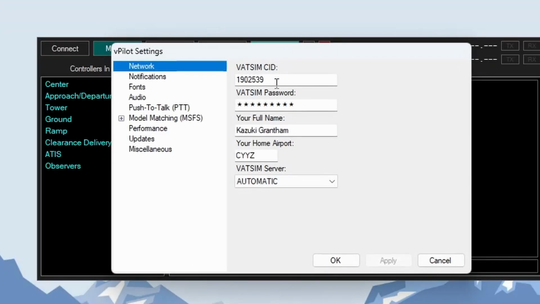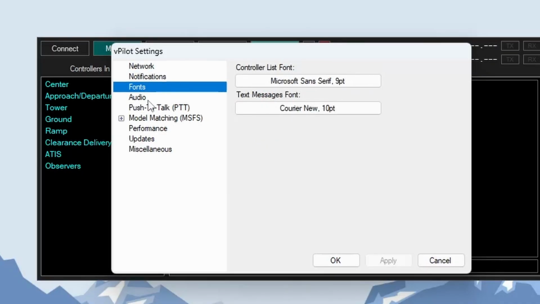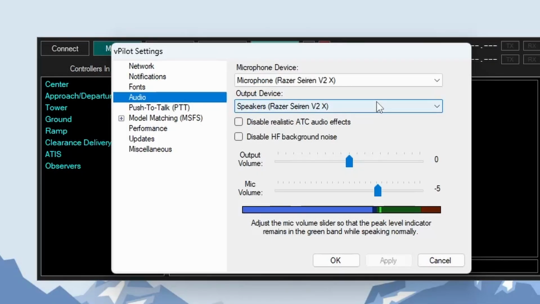On my network, you just put in your CID, your password, full name, and you can put in your home airport. Mine's Toronto. The VATSIM server doesn't really matter. Notifications, fonts, I've never touched these. Audio is very important. You want to adjust your mic until it's in the green. Mine's a little bit low, but if I talk near my mic, it gets up to the green.